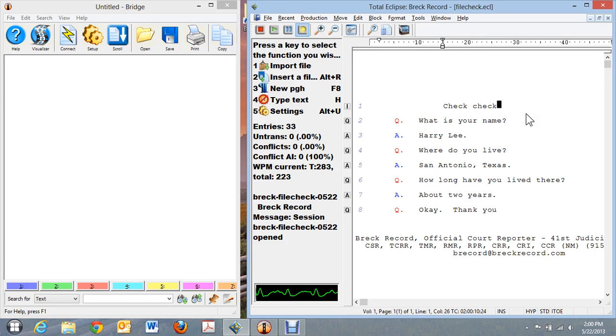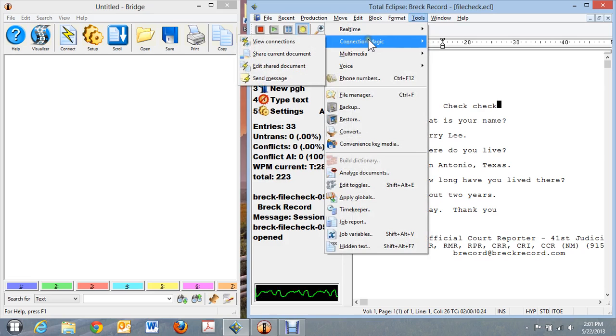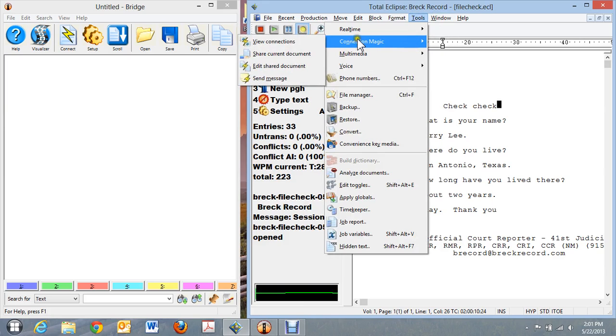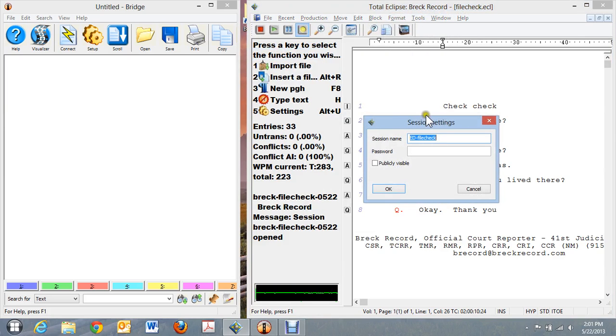Now what I want my wife to do is she's going to go into Eclipse on her screen, and I'm going to go here on my screen. I'm going to go to Connection Magic. I'm going to under Tools, Connection Magic, right here. And I'm going to share the current document. I'm going to call it Breck, lowercase ed, file check.